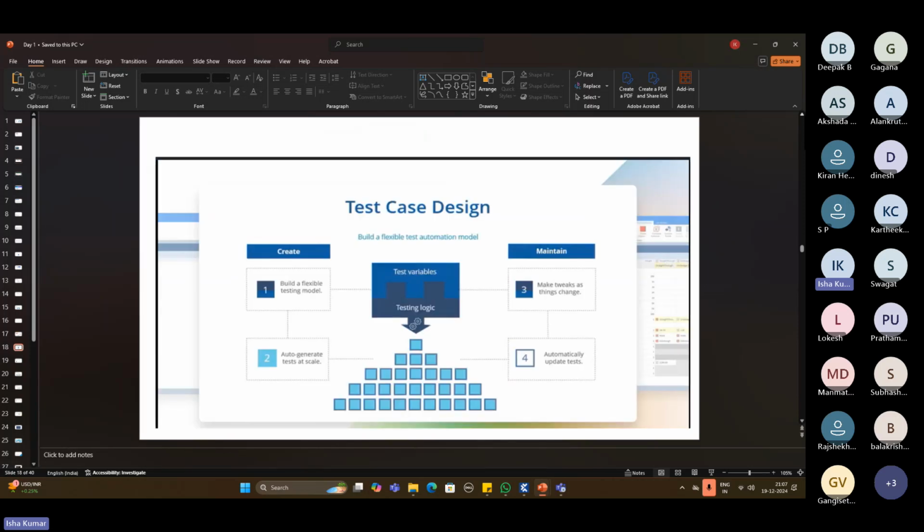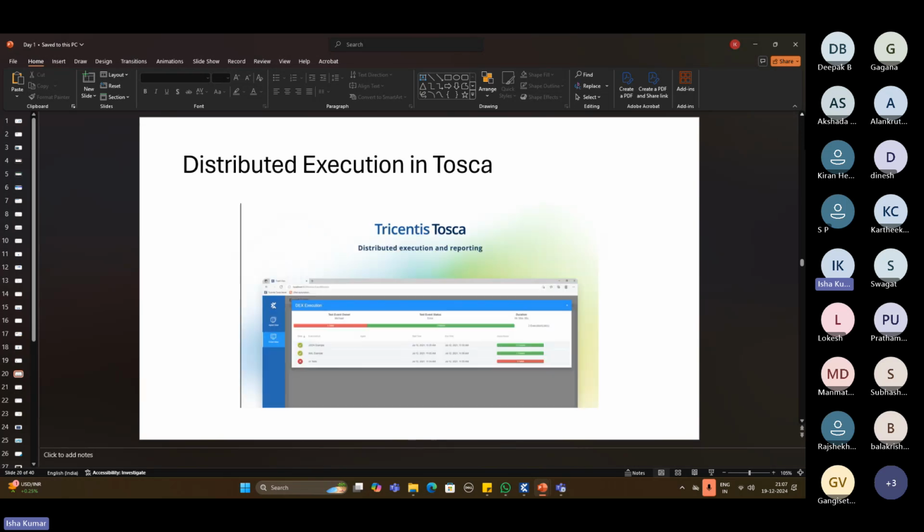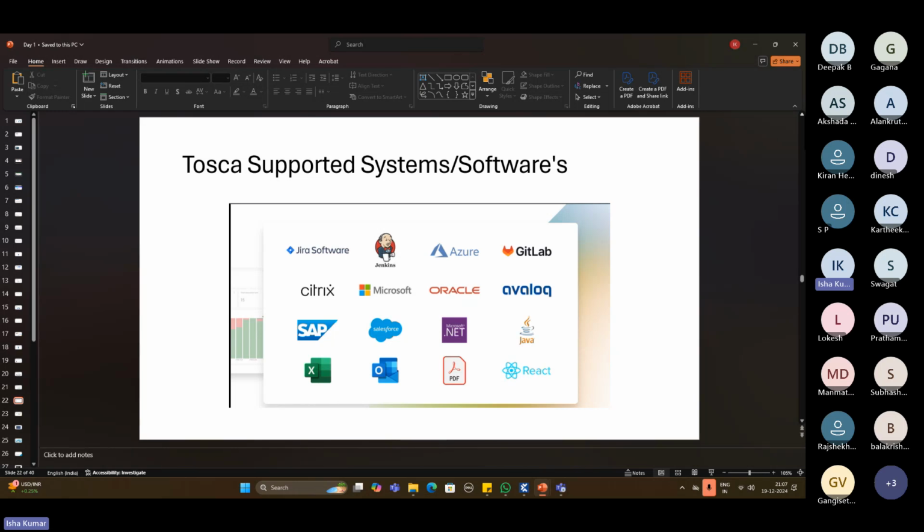We do test case design inside Tosca. We have test data management inside Tosca. We can also do distributed execution. We have an inbuilt reporting tool where we generate the reports and work with them. And Tosca supports 160-plus technologies, out of which we can name the highlights that most of the people are looking for.